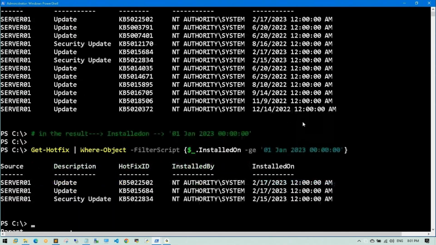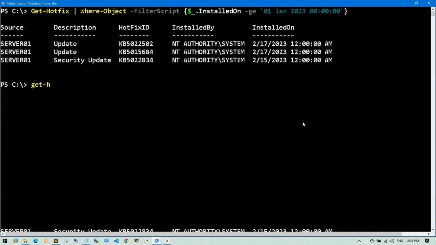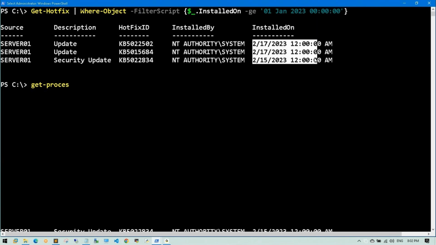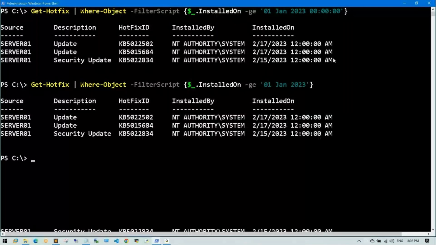Fine. Correct? All these are February 17th, February 17th, February 15th. So if we type only dates, we don't need to type the time. By default it is 00. Same output, no change.